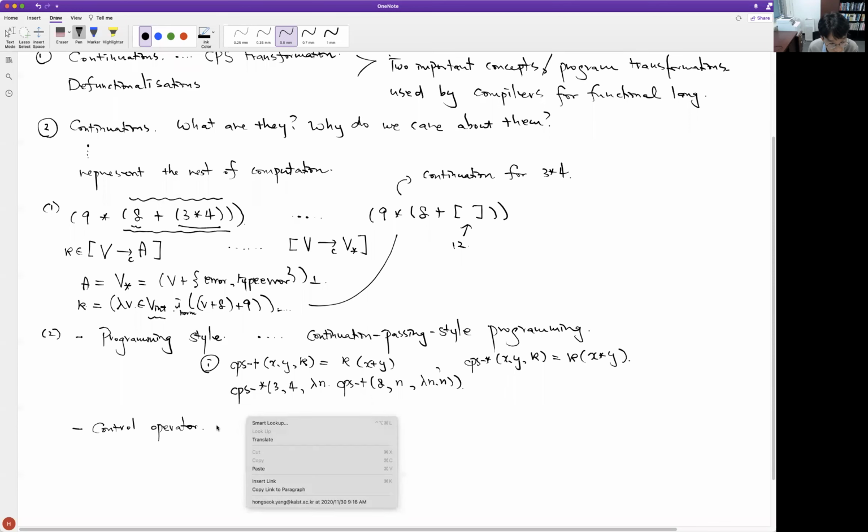So the word control operator sounds very fancy, but one easy way to think about these control operators is that they are generalized goto. Examples that we're going to look at are something called call/cc and something called throw. But there are many variants of these control operators. They are, in a sense, like a goto.